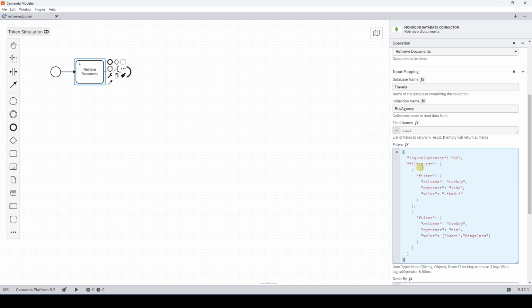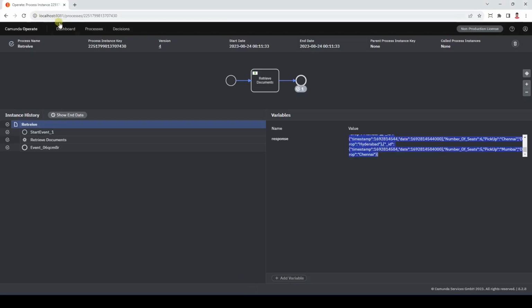And under this filter list, I'm having multiple filters as an array, right? So I'm having multiple filters that have column name, operator, value, and column name, operator, value. Here I have given like, and for this value I have given a regular expression that signifies containing the substring BAD. Or I'm having another filter where the pickup is not in the values that are given in the array. Okay, I will save this and I will start an instance so that this process is deployed and a new instance is started in the operate.